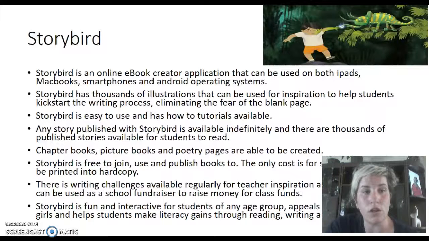Storybird is an online ebook creator application that can be used on iPads, MacBooks, smartphones and Android operating systems. It can be used across any platform. Storybird has thousands of illustrations that can be used for inspiration to help students kickstart the writing process, eliminating the fear of the blank page. Storybird is easy to use and has how-to tutorials available.